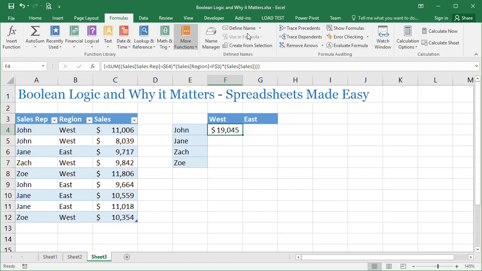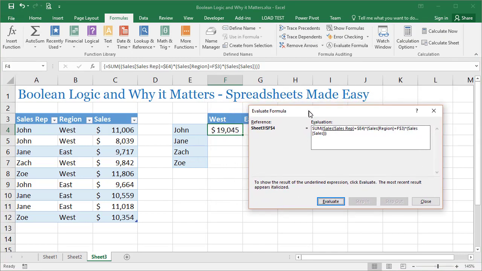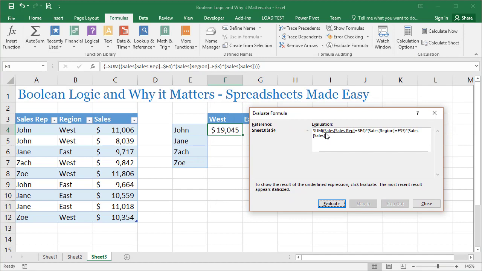To look at this further, let's evaluate the formula from the Evaluate Formula tool. If you click on Formulas and go to Evaluate Formula, I'm going to move this over so we can see. We have the sum of the first condition times the second condition times the last item, which isn't a condition, it's just the sales. If we evaluate this, the first thing that's getting evaluated is underlined, and that's the sales rep. If we click Evaluate, that expands out to what's in the table here: John, Jane, Zach, Zoe, etc.